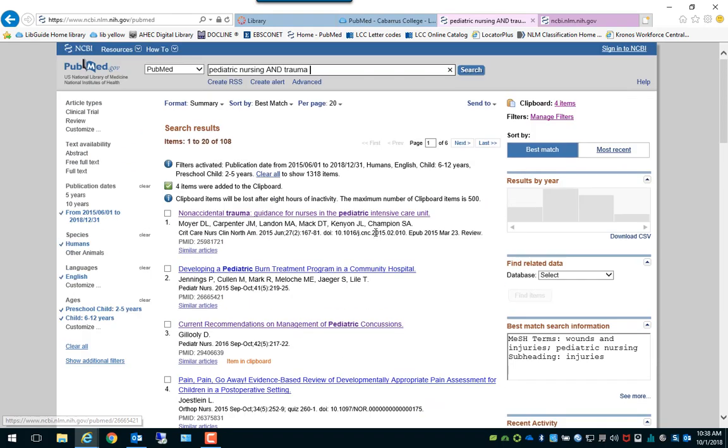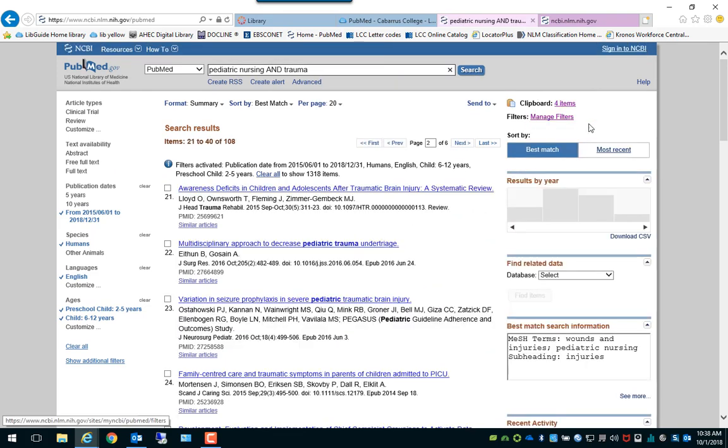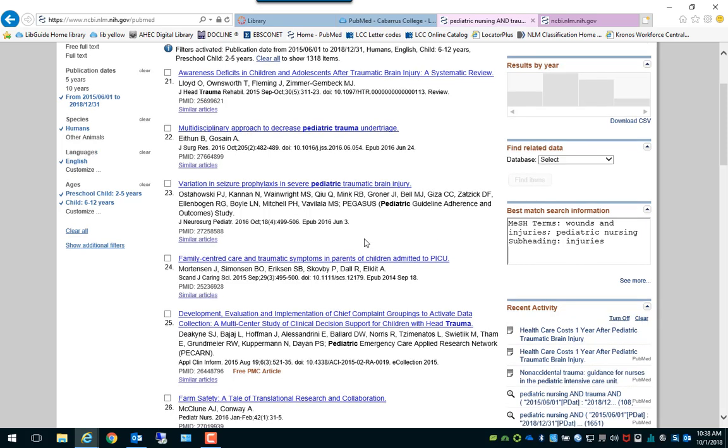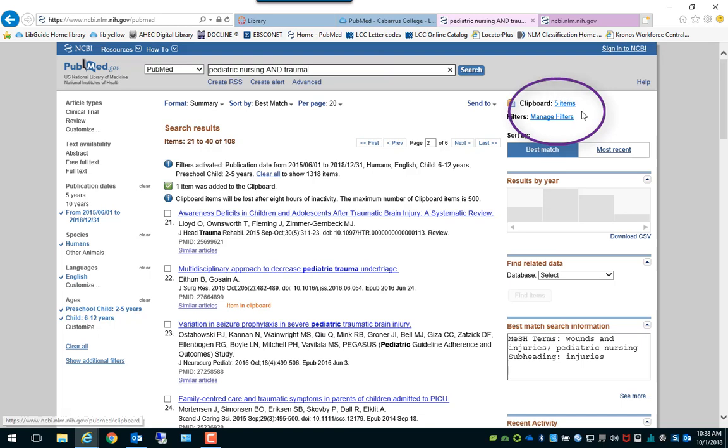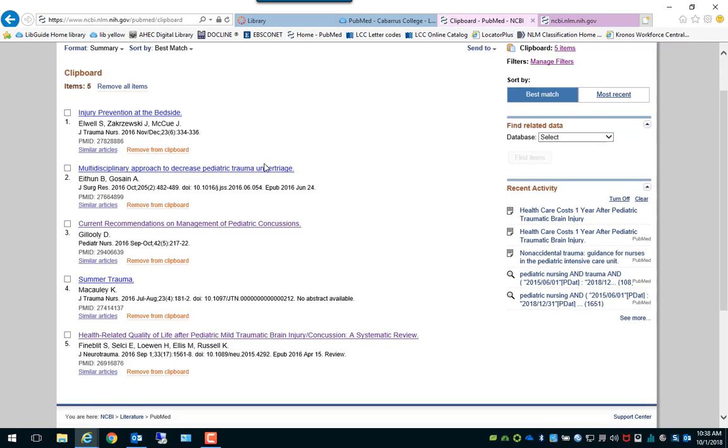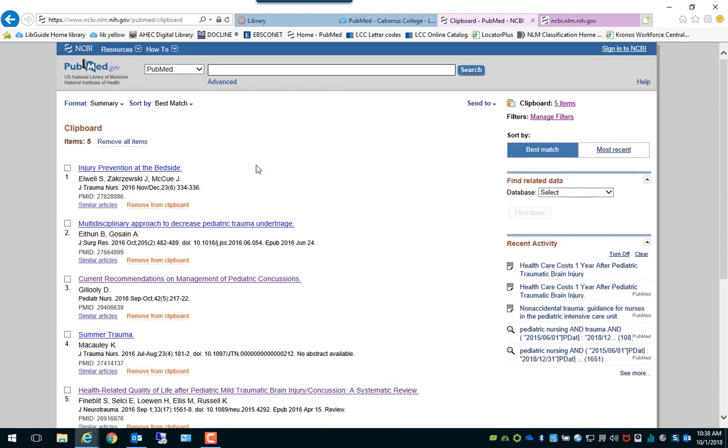You can then go to the next page. These items will stay in the clipboard. And you can then again send another article to the clipboard. You notice this is updated to 5. When you're done going through these articles, you can come back to the clipboard, and now you can look at what you've decided to pull aside.